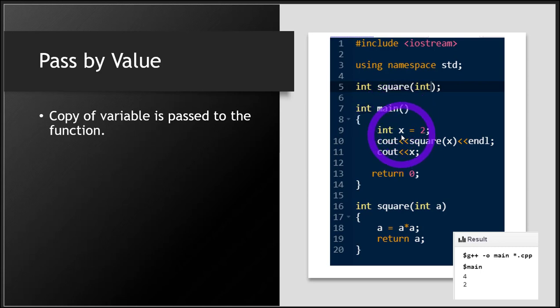So in the main program, I have made a variable named x, and then I have called this function square by value. This is called by value, the normal call that we have seen before. So when I've passed this x, this 2 here, what happens is a copy of this x is made. The original is not passed, the copy is passed. This copy of this x is passed here.